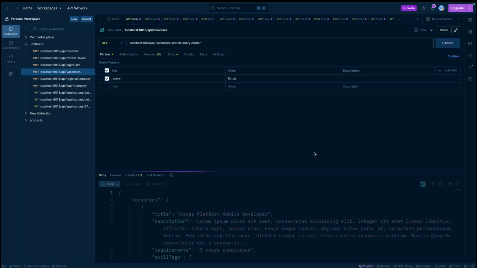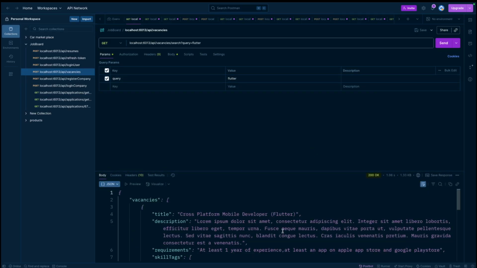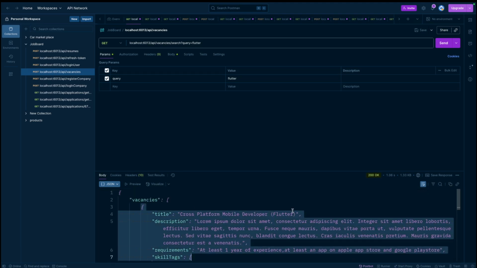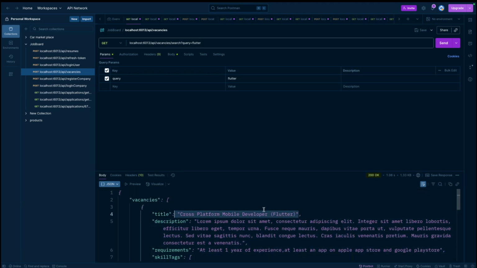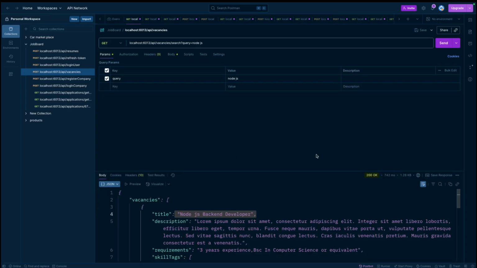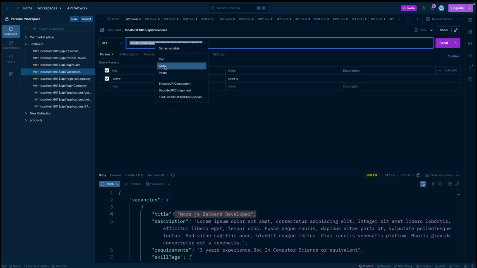As you can see now, we're only getting job vacancies where there is Flutter, right? So this is a request for searching for vacancies, and we are simply going to work on that. We can even change this to Node.js. As you can see, now we're getting vacancies with Node.js backend developer, something like this. So this is what a search query parameter is.